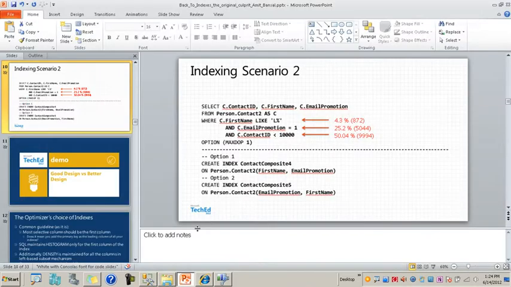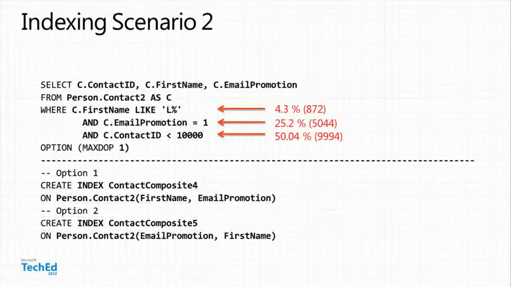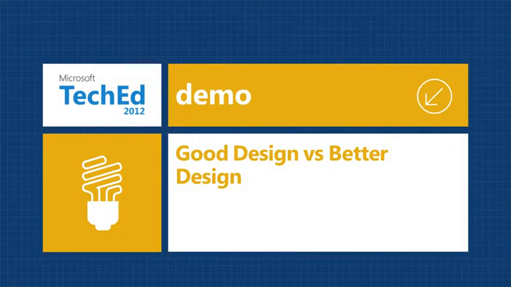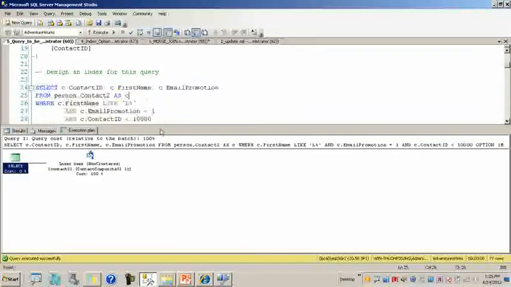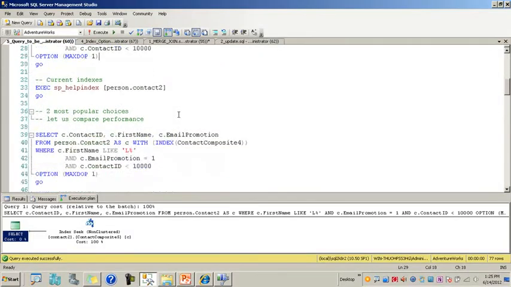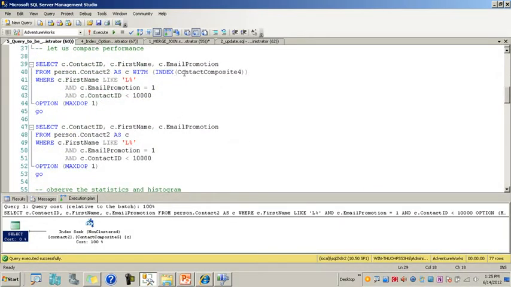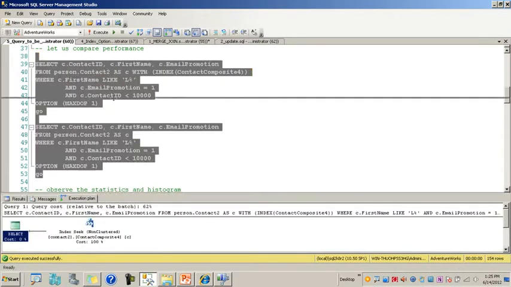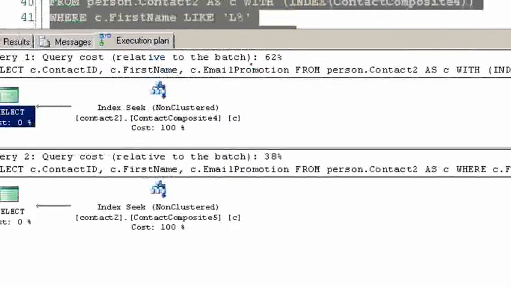And this is what I really want to show you in my next demo on good design versus better design. So let us first see what is the performance difference between contact composite 5 and 4. Out of these two popular choices, I put an index hint here, contact composite 4, and I run both of them together. And when I look at the execution plan, you will see 62% versus 38%. That is the performance difference. And really the crux of my demo here is to make you understand why the optimizer is choosing contact composite 5 versus composite 4.